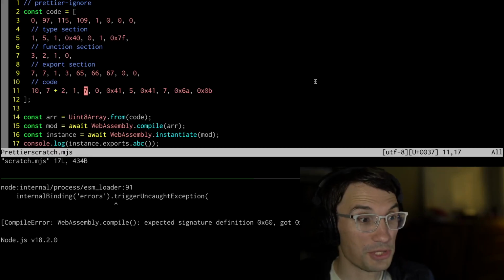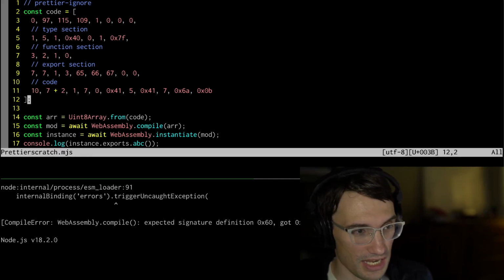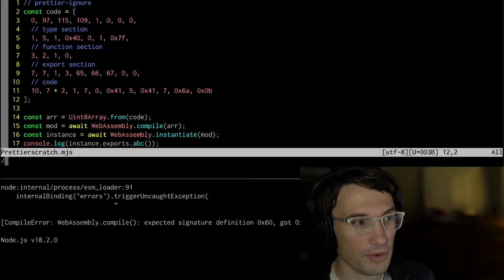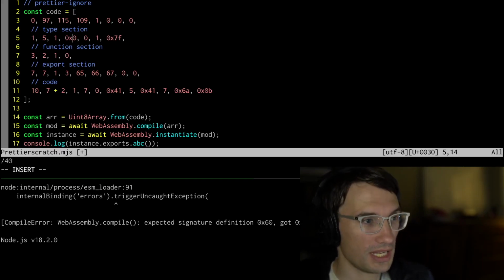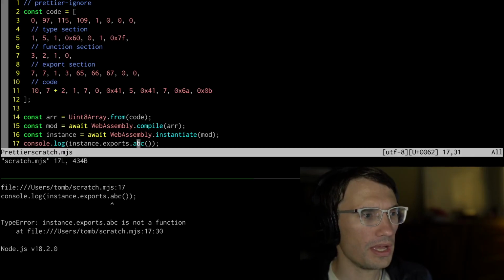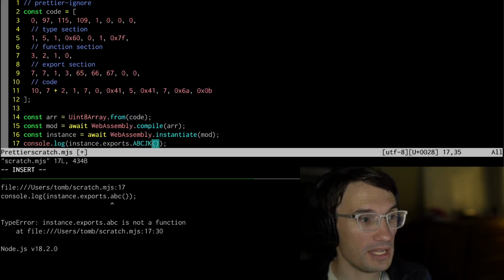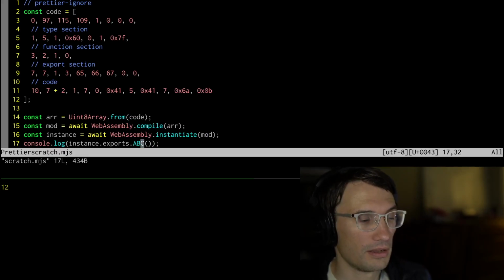Oh, great. And now we start getting good error messages. Expected signature definition 0x60, but got 40. So this 40 was supposed to be a 60. Okay, that's interesting. What else? ABC is not a function. Great. Why not? I think I wrote ABC here. Oh, those are capital ABC. Great, we did it.